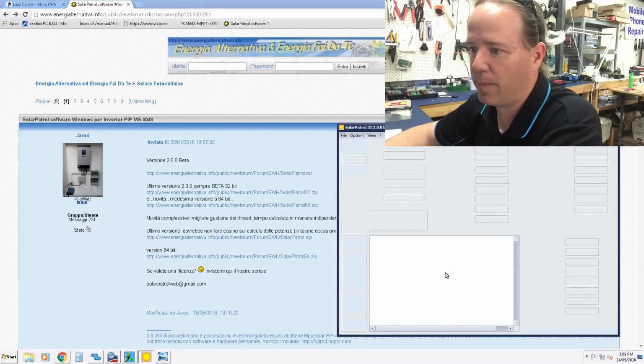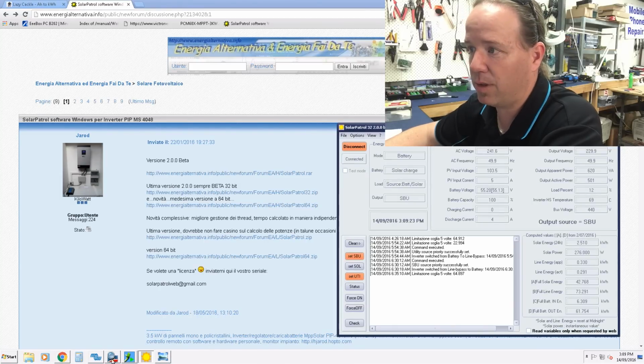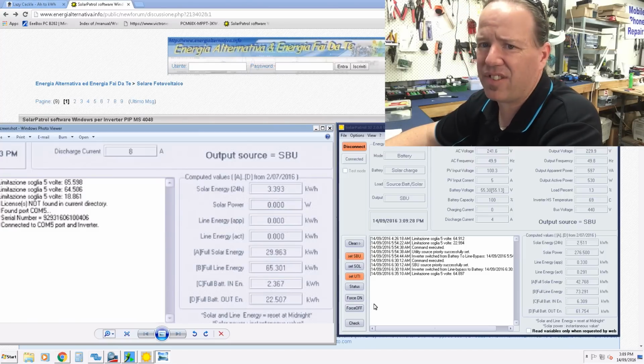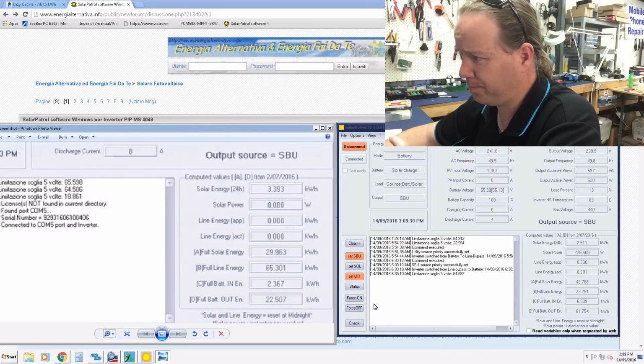turn my inverter on and off automatically and stuff like that. It's quite good, I do like it. I think it's good software and it's very stable. It doesn't have the state of charge turning on and off though.